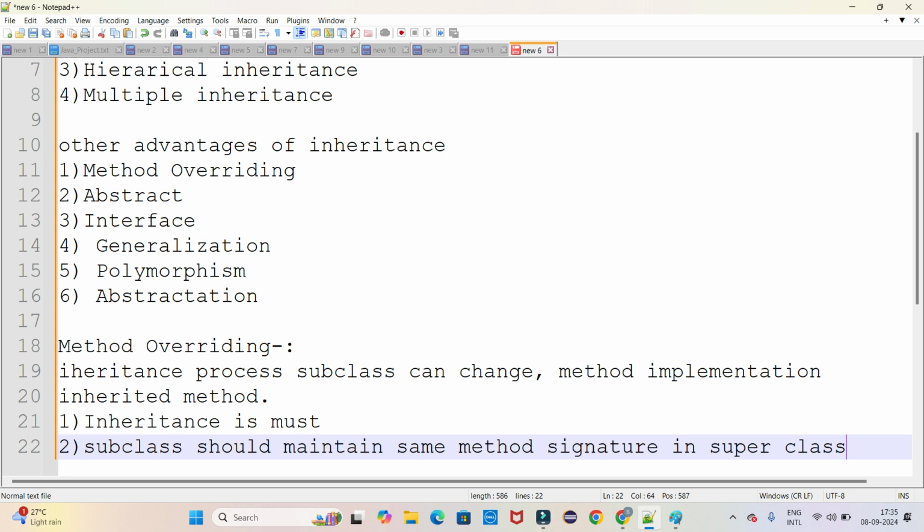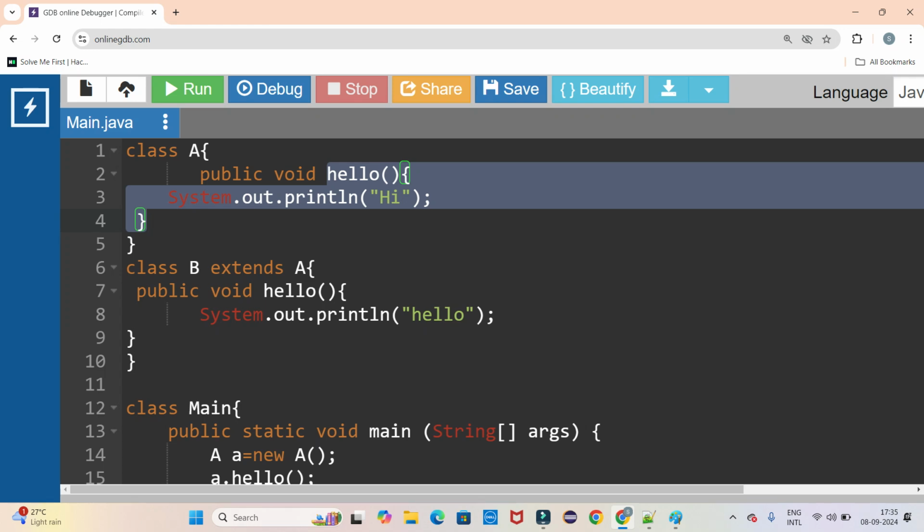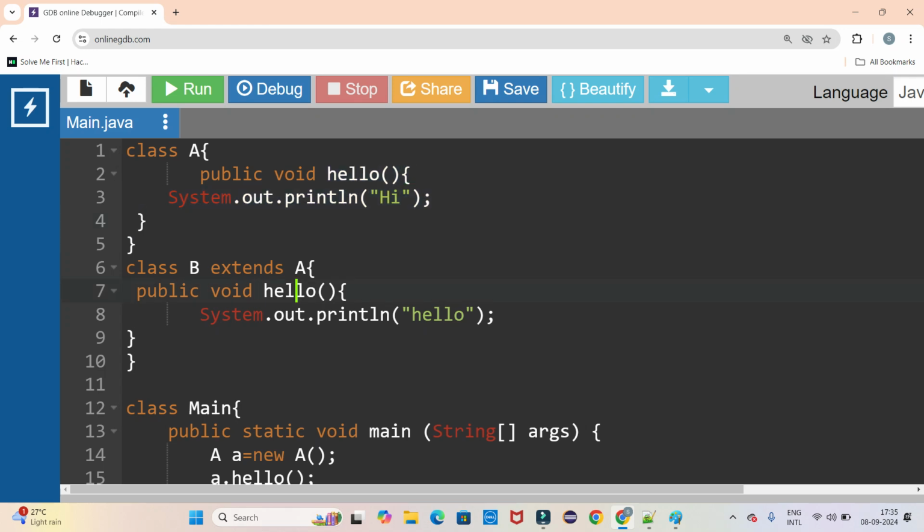What about the next one? What is abstract, you may ask me. Before that, let me tell what the purpose of method overriding is. We go for method overriding when we want to change the method implementation of an inherited method for a particular subclass without affecting other subclasses. So we want to affect one particular subclass and not the other subclasses.